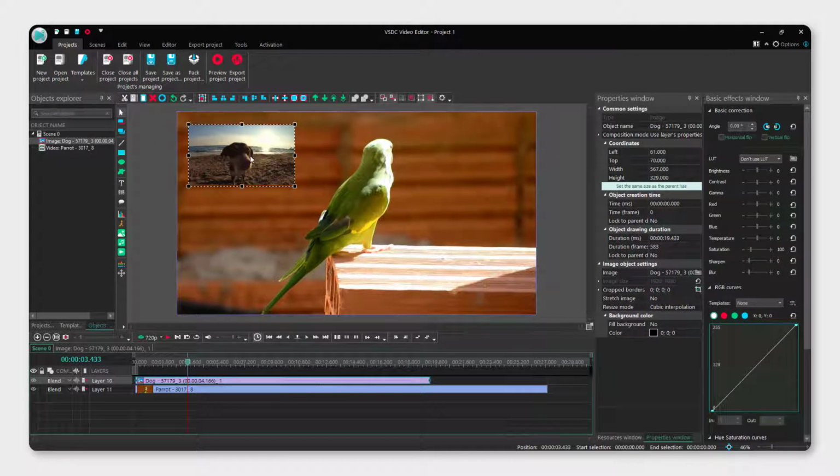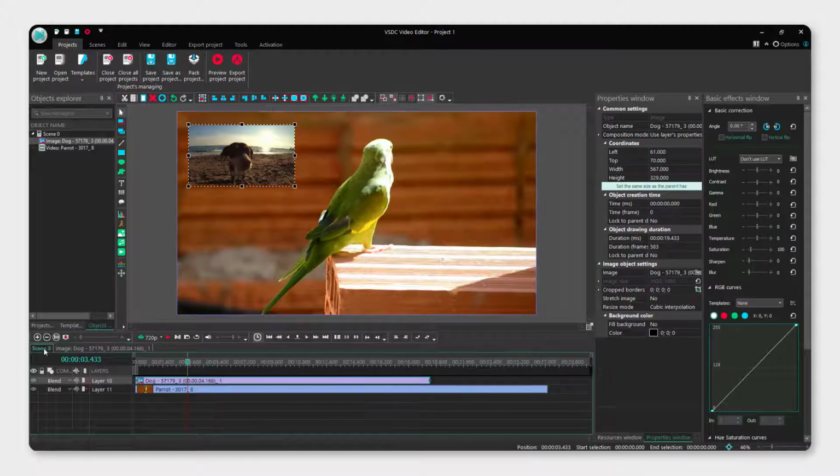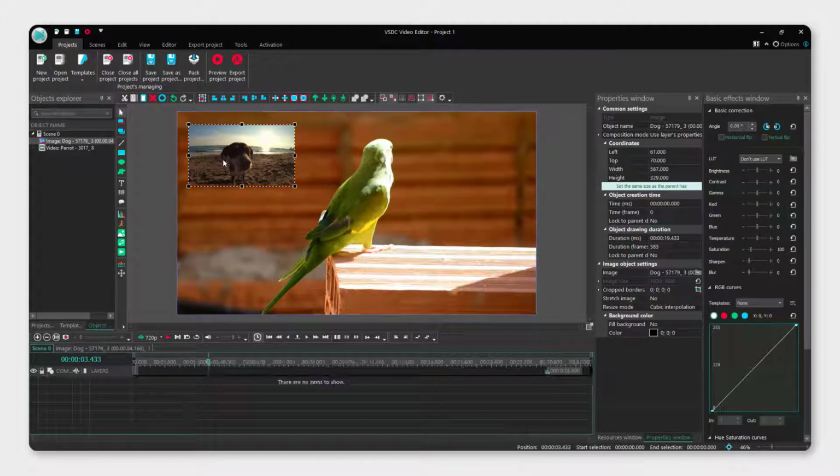Double click on the image. Make sure to double click it. It will open a separate window. If you want to go back to the scene, just click this Scene 0 and it will go back. Okay, double click it to go back.